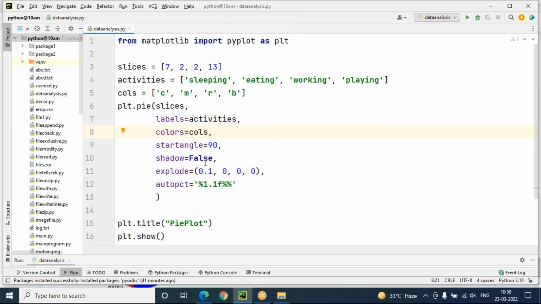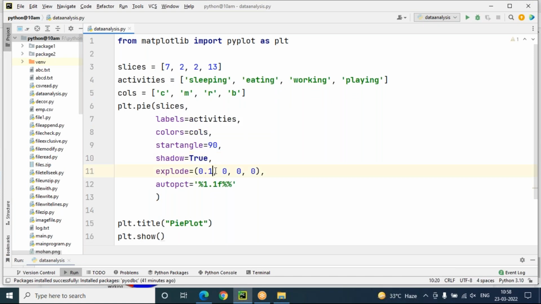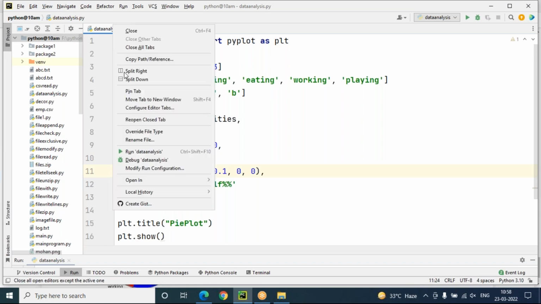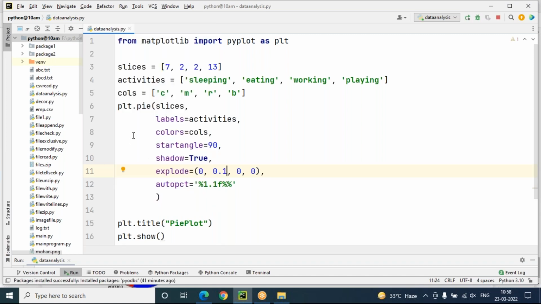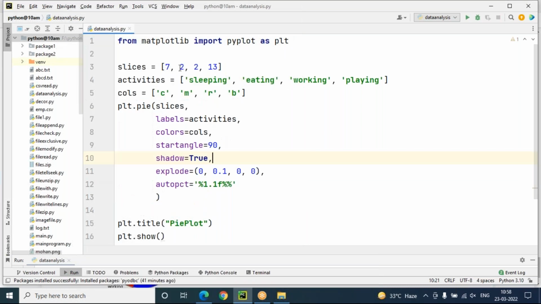And I'm taking shadow equals to true. Suppose I want to focus on the eating activity, then I'm taking 0.1, and shadow equal to true also I did. Shadow means when the diagram is displayed, some shadow will be affecting behind the scene, so that shadow is available, slightly. 8.3 eating is exploding like this. These are only values, but this value is based on these numbers only.